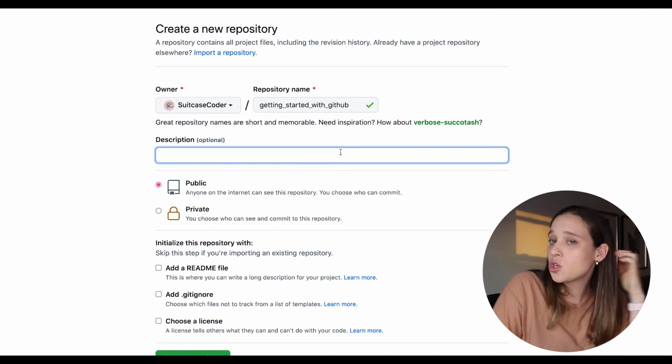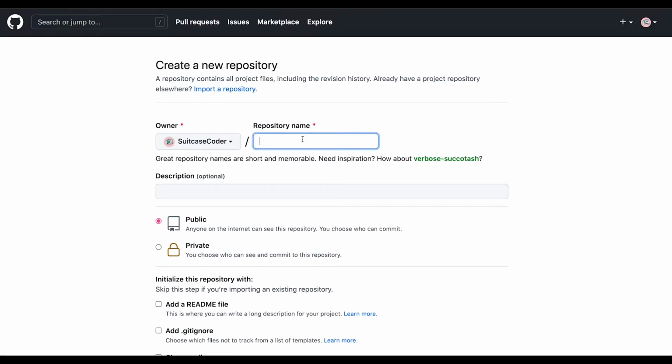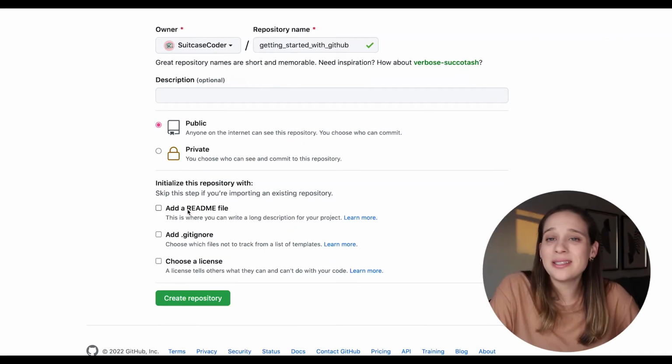You can add a description if you want. It's totally not required, and it is 100% up to you. Making it public means that everybody who is on GitHub is able to go in and look at your projects. I'm gonna skip these 3 checkboxes. We'll get into what a README is here in a second, and I'm gonna click Create Repository.